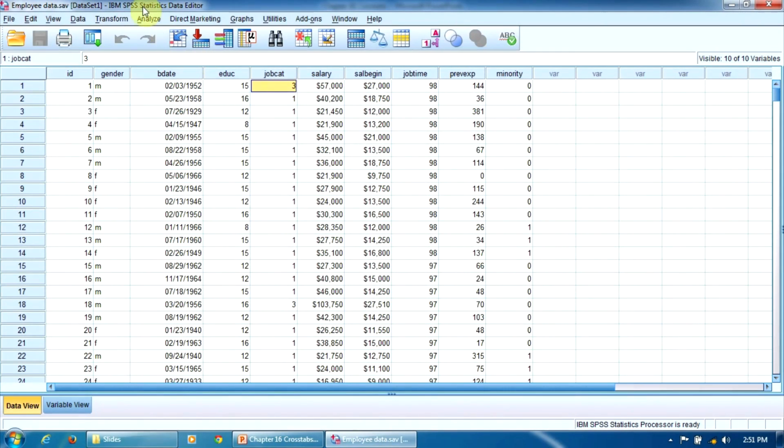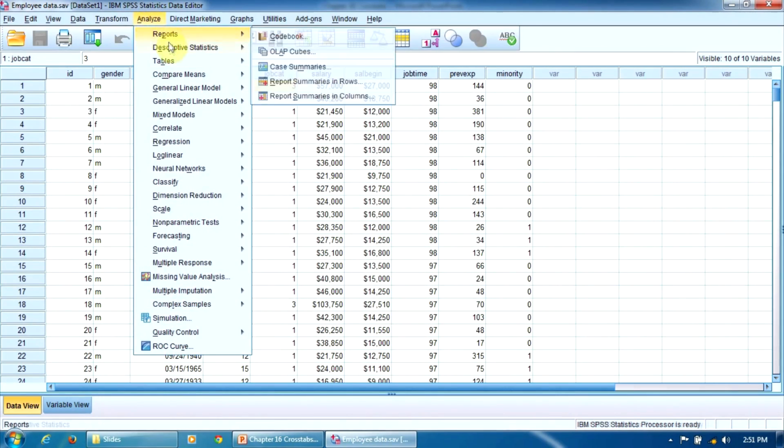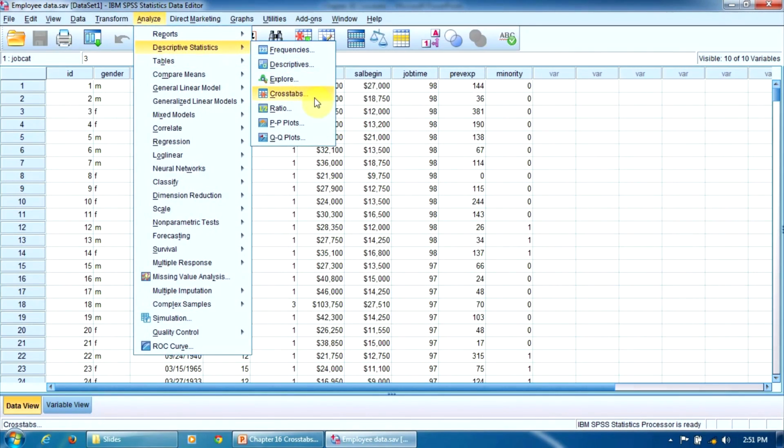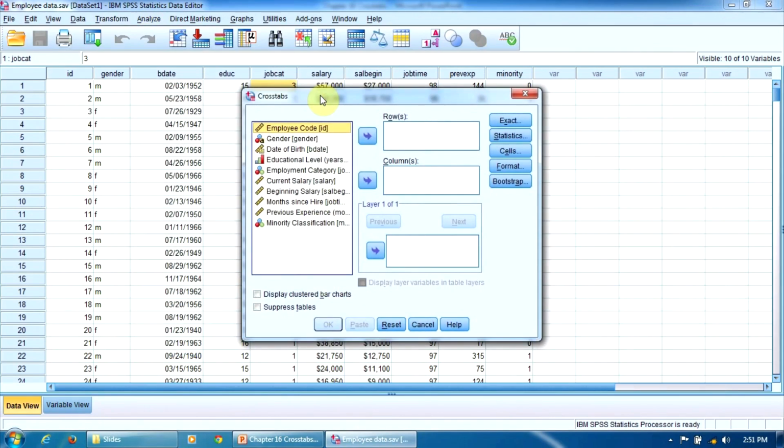To build this table, we must go to Analyze, Descriptive Statistics, Crosstabs. Click here. Now in this first window, rows, we will enter, for example, gender, and in the second window, columns, we will enter employment category, job cat.